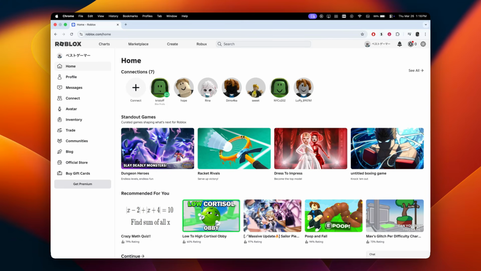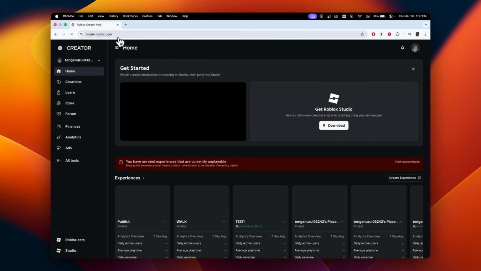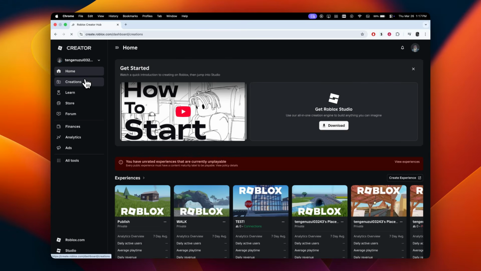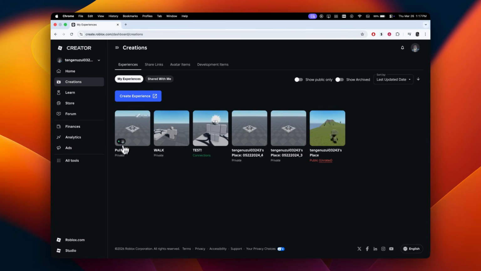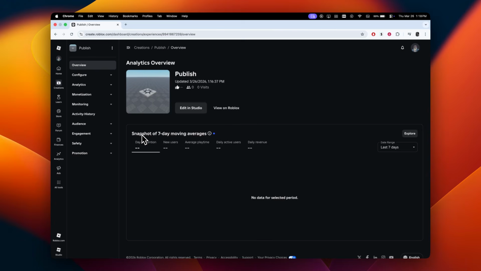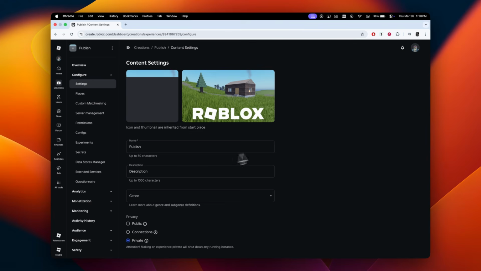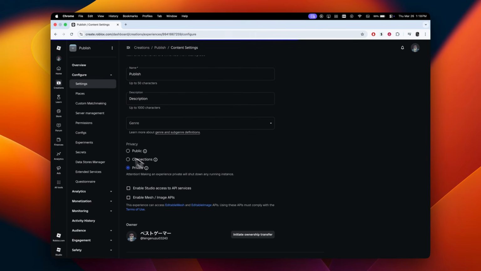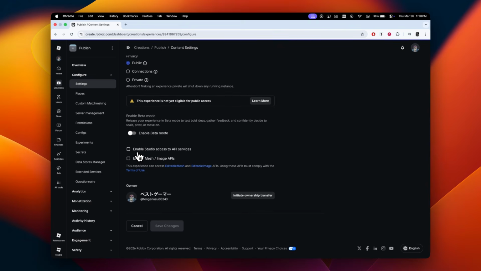Next, open your browser and go to the Roblox website. Click Create and navigate to My Experiences. Find your game, click it, then go to Settings. To make your game public, switch to the Privacy tab and select Public.